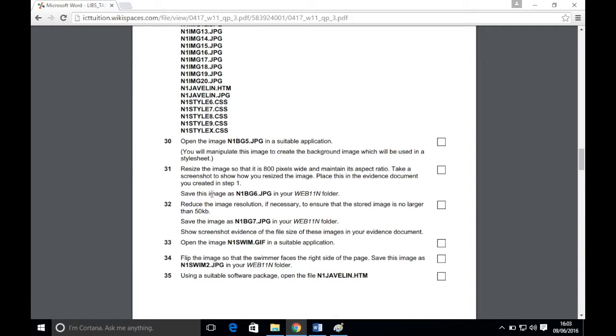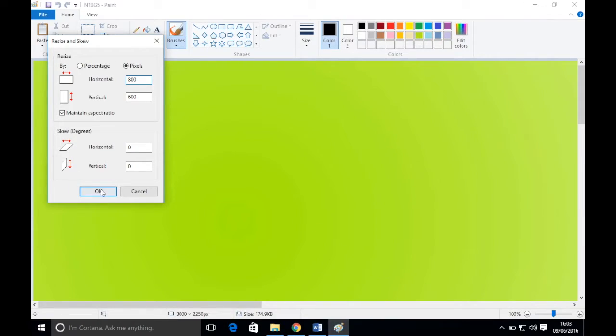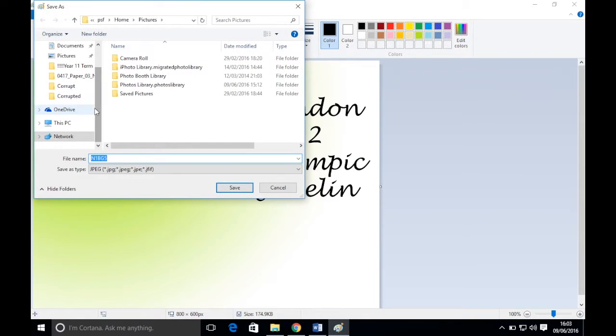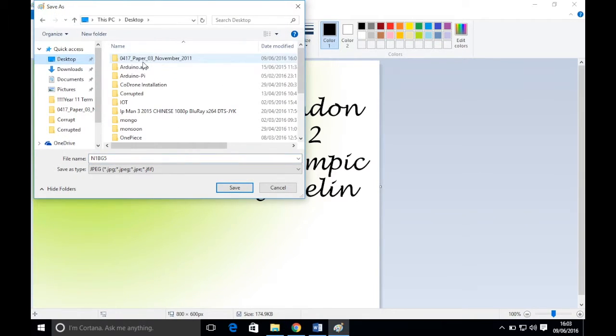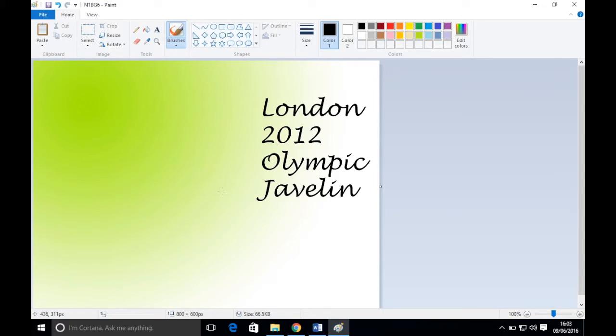Right, so it says save it as N1BG6. I'm going to click OK, file, save as. I'm going to save it into the working folder. N1BG6 this time. Save it.